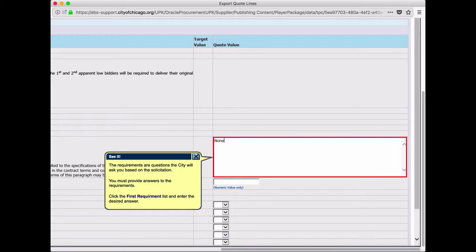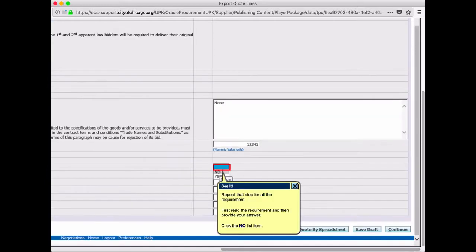The requirements are questions the city will ask you based on the solicitation. You must provide answers to the requirements. Click the first requirement list and enter the desired answer. Repeat that step for all the requirements. First read the requirement and then provide your answer. Click the No List item.